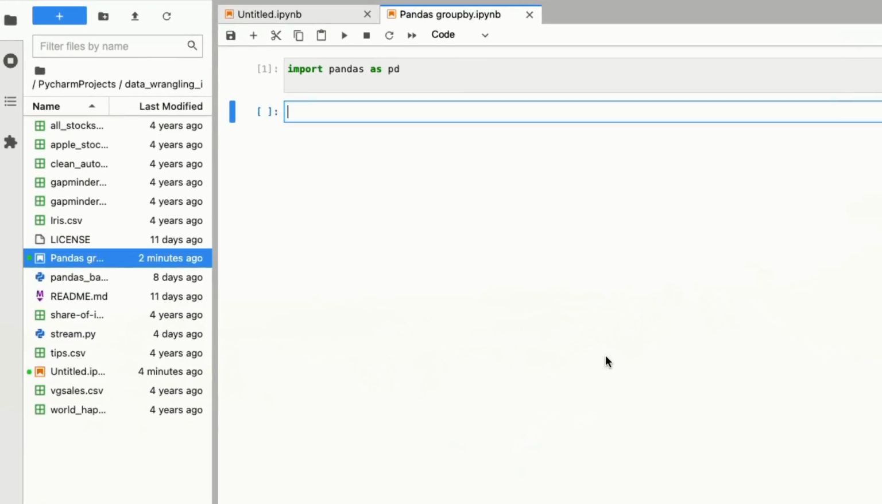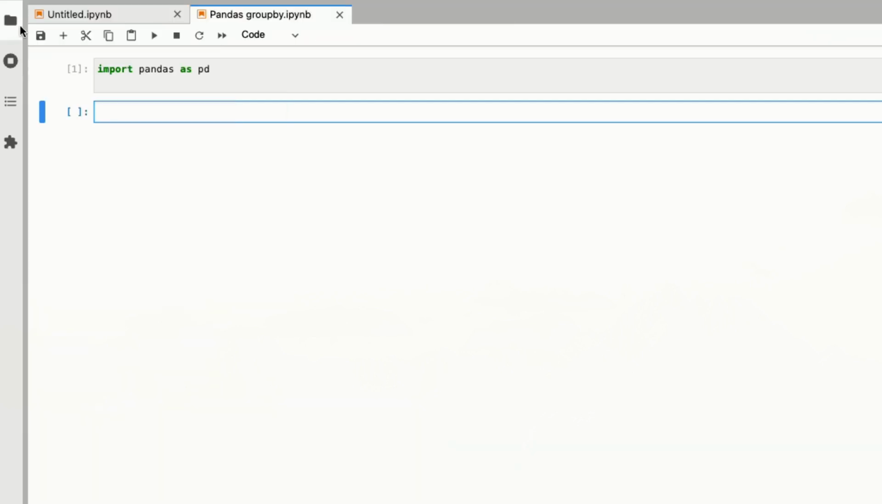Hello, welcome. In this video, we're going to look at group by methods in Pandas. Group by is a very commonly used method in Pandas. We're going to have very simple examples, starting from the basics using the tips dataset, and then we'll import more datasets as we see fit.